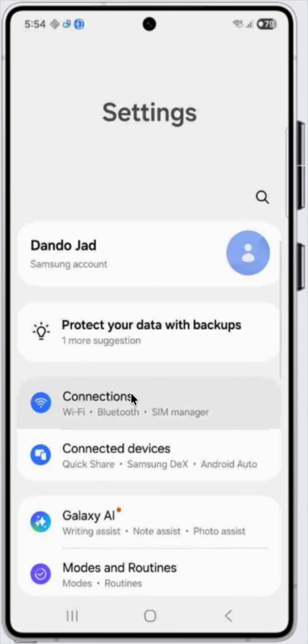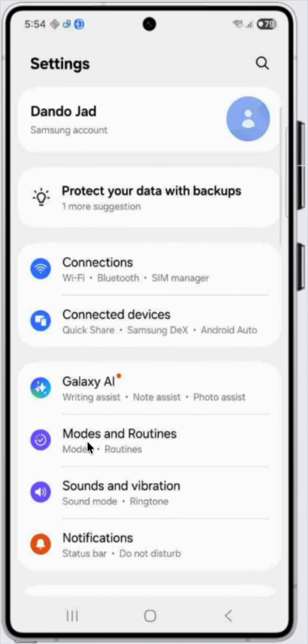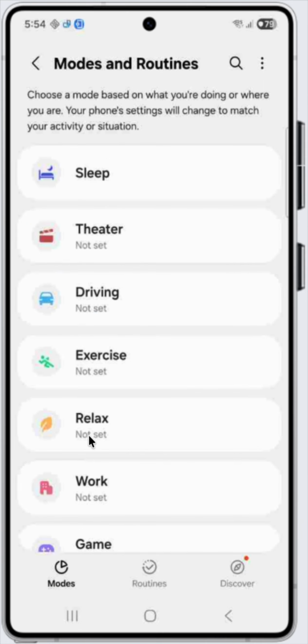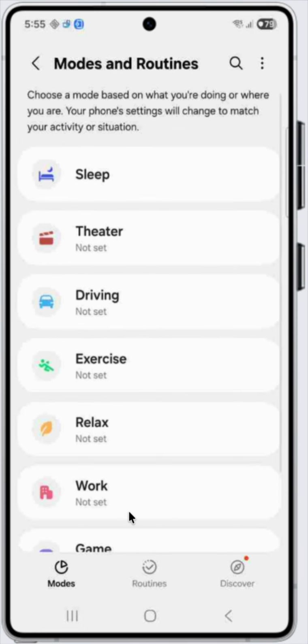Okay, first thing, scroll down and let's go to Modes and Routines. So basically these are some modes your phone can go into, most of which turn on Do Not Disturb and thus block your notifications. So you see how none of these are set on this phone? Then we have nothing to worry about with those.